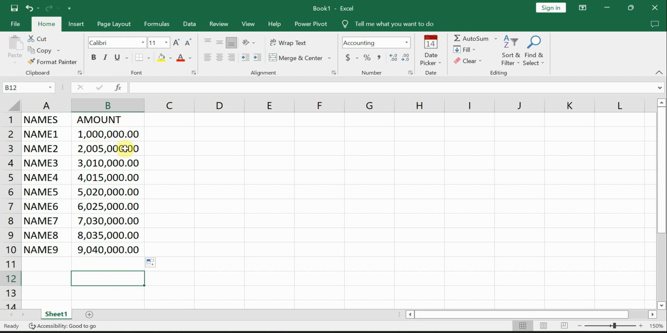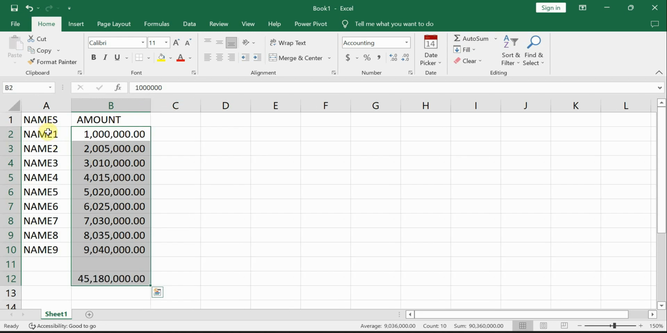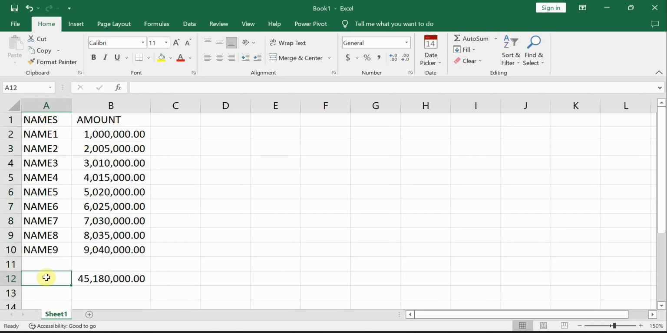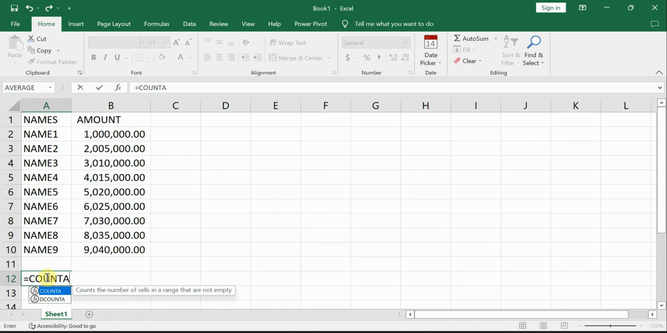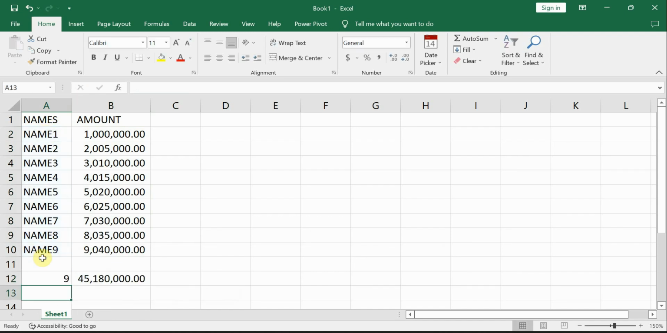We have learned how to apply filters. Now let's apply a filter. Let's add the sum of all this data, and here we can count all the names using a counter. There are 9, and the amount we collected from these 9 names is 45 million. Now we have used sum to find the sum, and we have used counter to find the count.